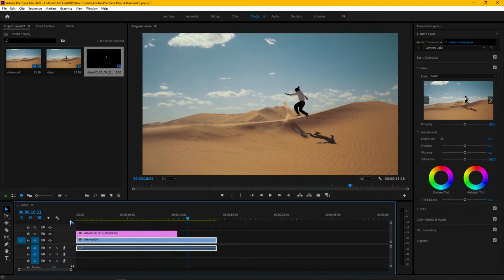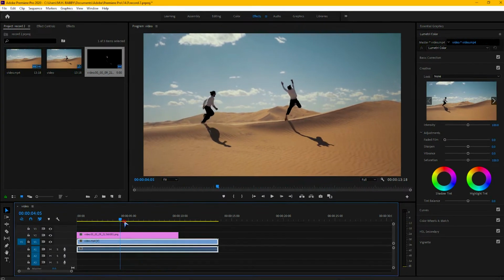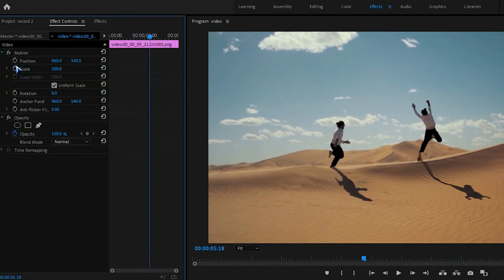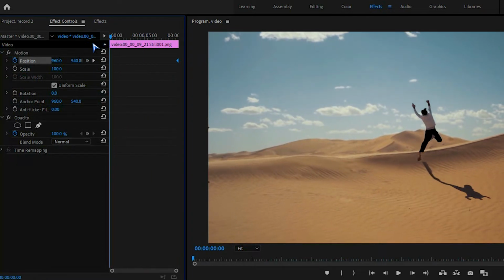Now let's see how to keep the subject moving according to the camera shake. Go to Effect Controls and make a position keyframe. Then place the keyframe at the end. Now change the position value depending on the camera movement.